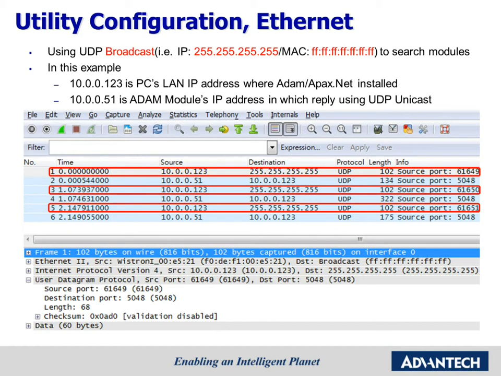This slide shows how utility find ADEN module by sending a UDP broadcast package. When user click the search button on utility, it means the UDP broadcast package is sent to all modules in the same network. As you can see, the source IP is PC's LAN IP, and the broadcast package is sent to all devices in the same network domain. The destination IP is the broadcast IP address for the 4255. And the 10.0.0.51 is ADEN module's IP, which use UDP unicast to reply the host PC.